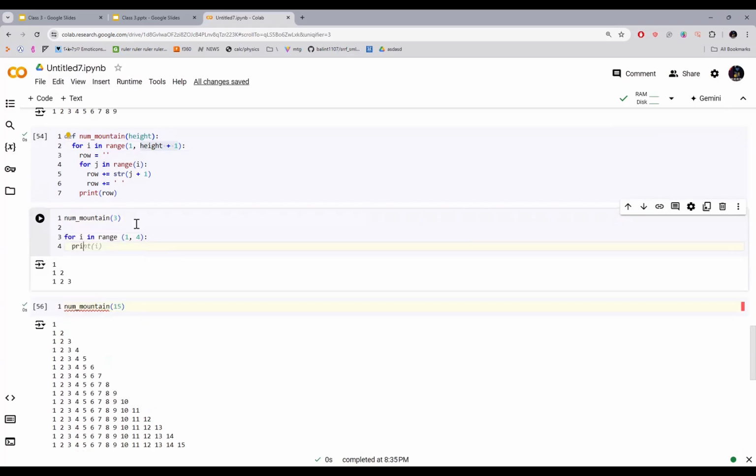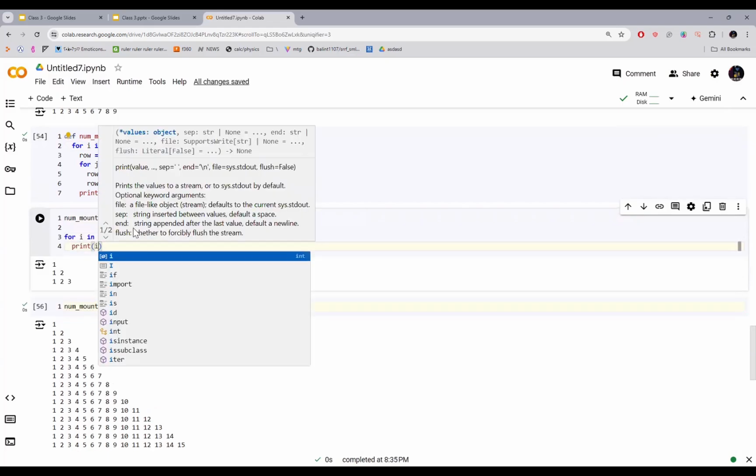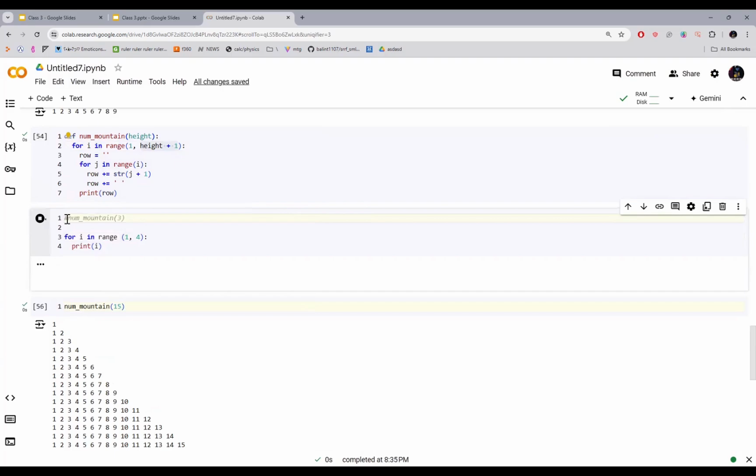Right? And what that does, if you just print i, you comment out the number mountain, it'll go 1, 2, 3. Yes, range is exclusive at the end and inclusive at the beginning. And remember, when you don't pass in an actual range, you just pass in a number, it'll start at 0. All right, cool. Glad that makes sense. Anyone else? Any other questions?